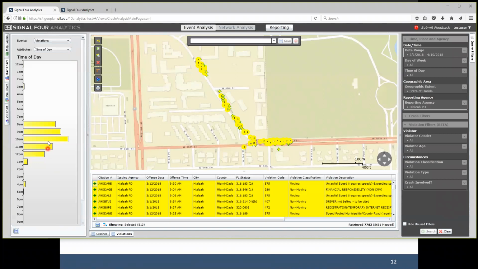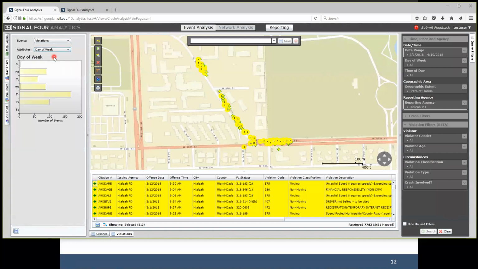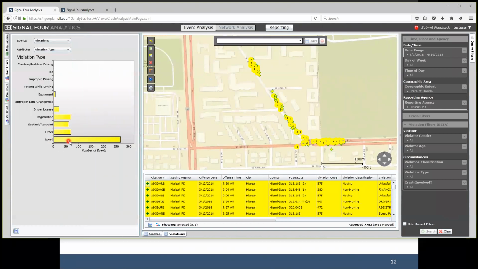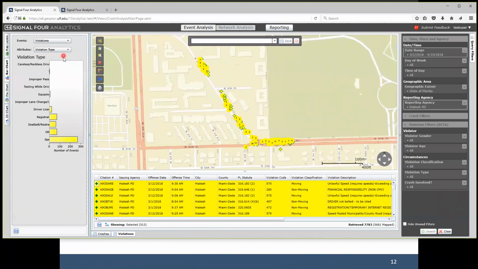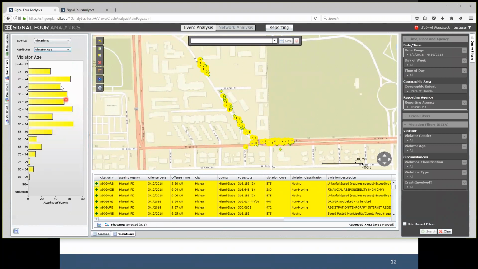So we can look at time of the day. You can see where that enforcement is applied, day of the week, violation type. You can see quite a bit of speeding, so that's probably a noticeable problem there. And so on. And then age and gender.